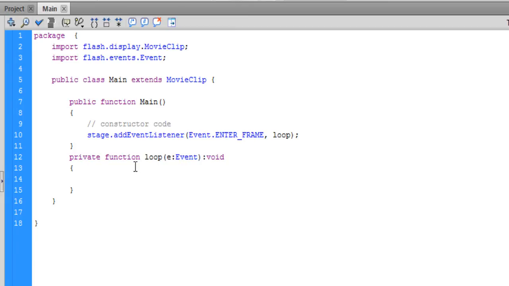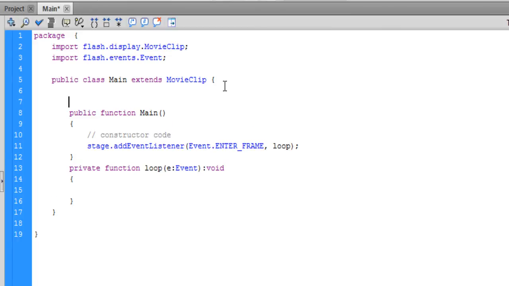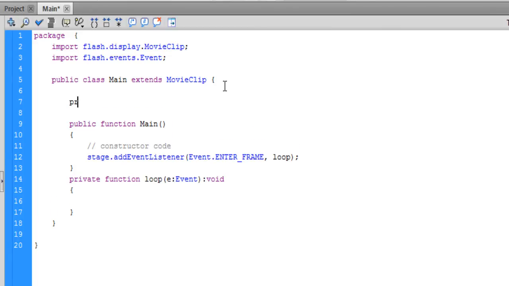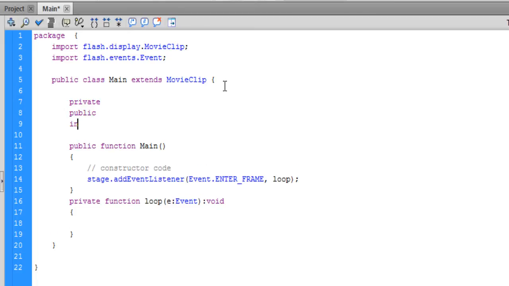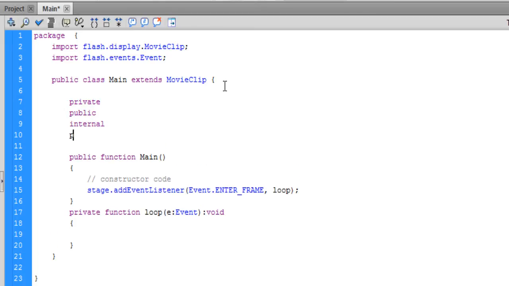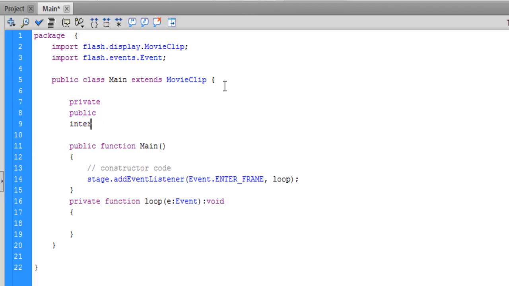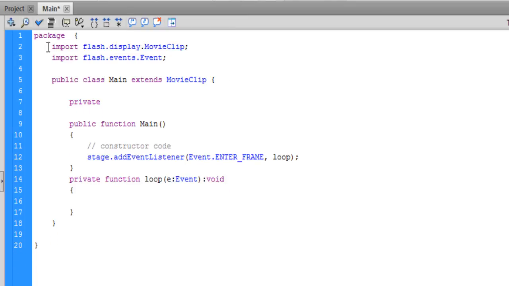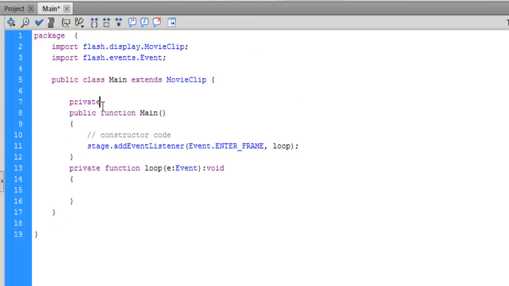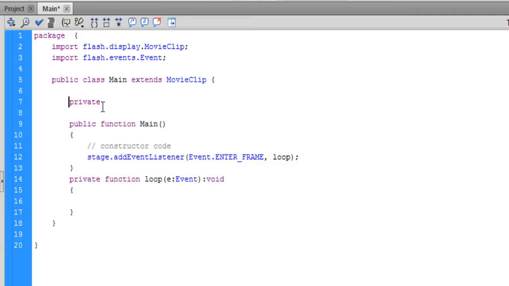Right. So now we're going to do some simple addition. So we're going to create a variable. Private. You can have private, public, internal, protected. We're only going to go over private and public for now. Private means it's only available to this class. Public means it's available everywhere. We're going to use private for this. You'll soon understand when to use public and private.